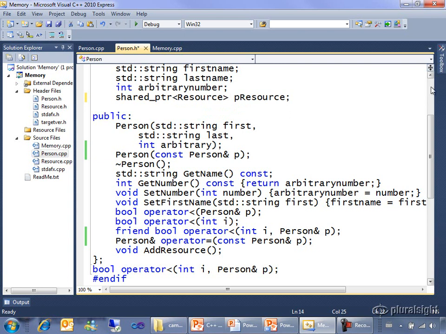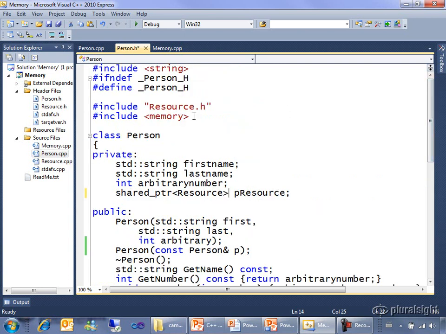I've got to put an include in here of memory, and I need to call it by its full name, standard shared pointer. Let's talk for a minute about why I chose shared pointer. It implements a reference counted sharing so that when you copy or assign a person around, the new person is pointing to the same resource as the old person.